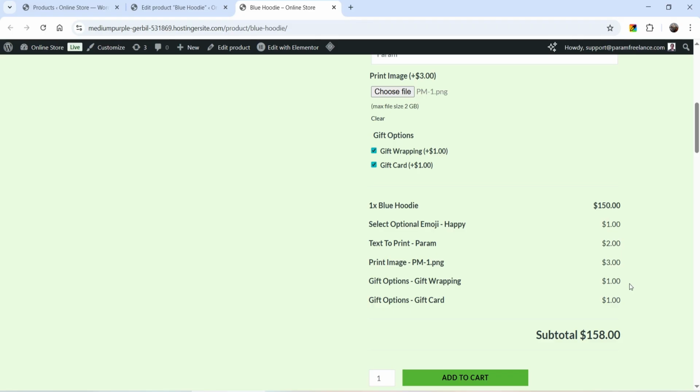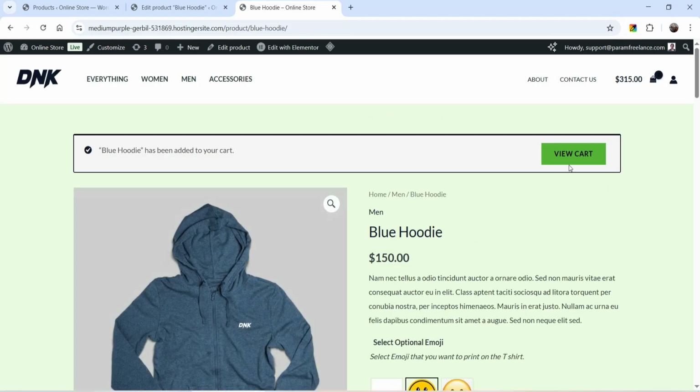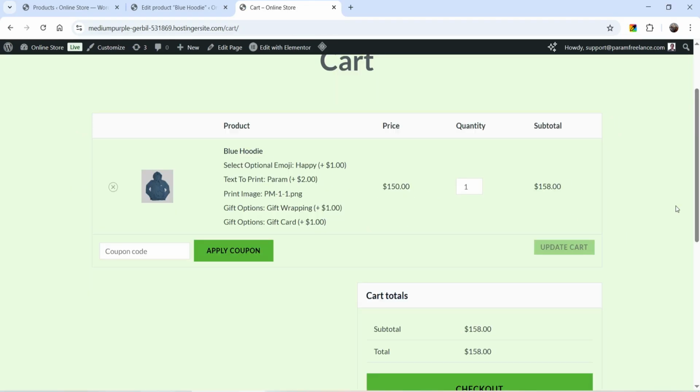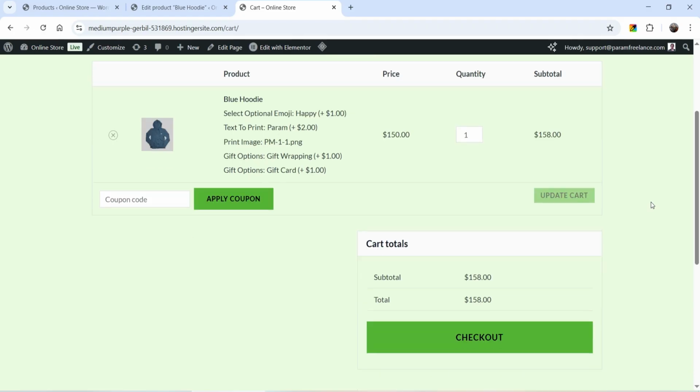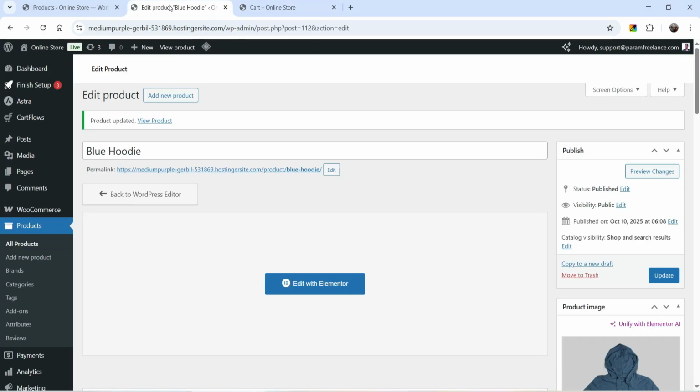Now you will see total pricing is there. All the product add-ons are selected. And if I add the product to cart, this is how the cart will look. This is the main product, and you will see product add-on, the emoji image, text to print, print image, gift wrapping, and gift card. Total price is $158, including all the product add-ons.